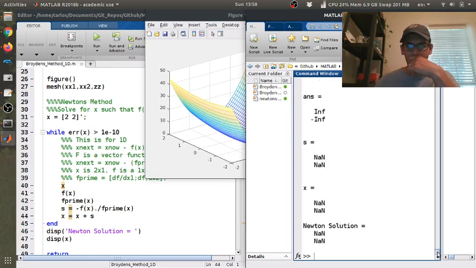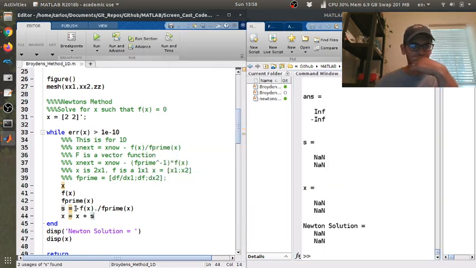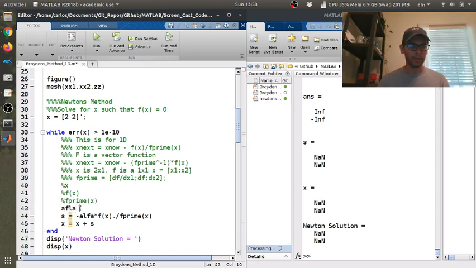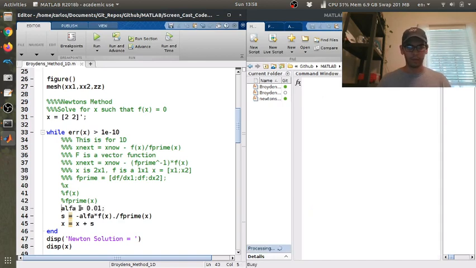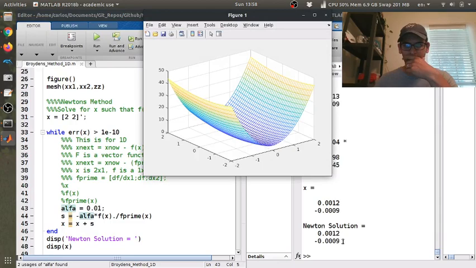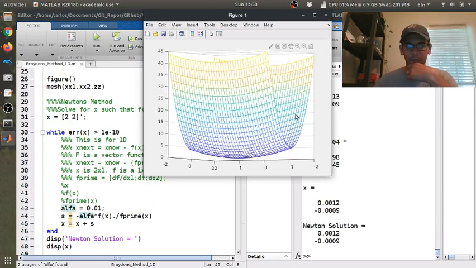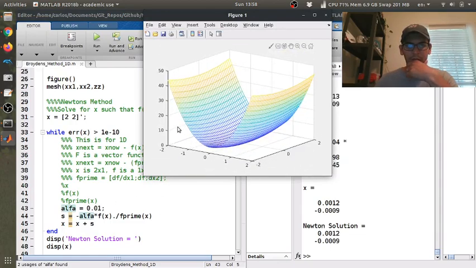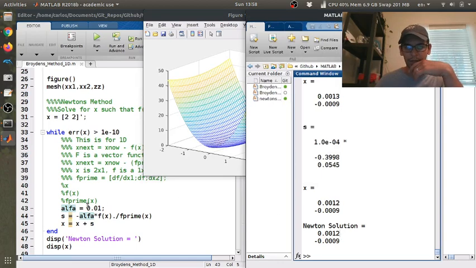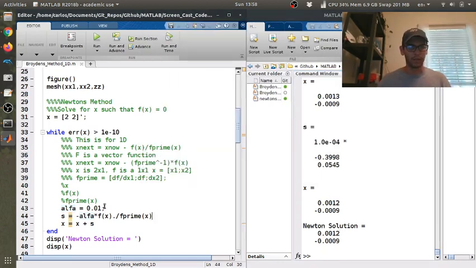So it looks like Newton's method is totally blowing up. And it's either because we need to add an alpha parameter here, or it's because my equation is wrong. So let's just throw an alpha parameter in here. Okay, it made it. So it was just an alpha parameter. It was ill-conditioned, and so the whole thing was blowing up. But yeah, there's Newton's solution. So we can get rid of all of those prints now.